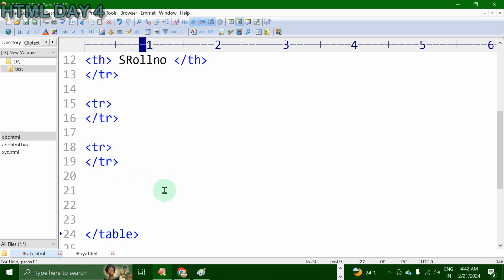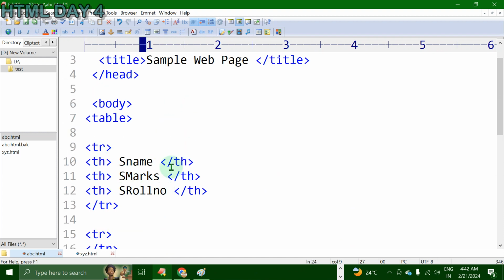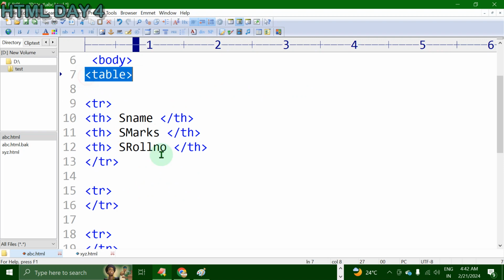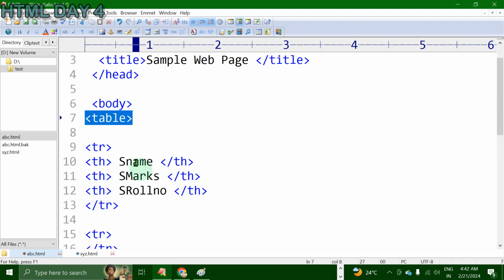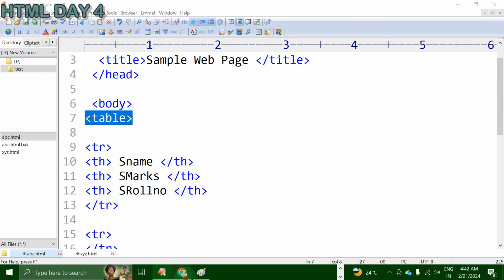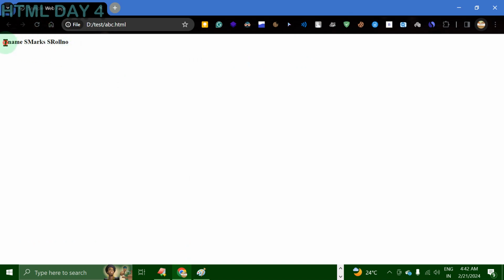Now inside body I am mentioning the table. Table starting opening tag and closing tag. Now this is the table. Now click on save, go to the browser, just refresh it. So you can see here the table, it is showing only the table heading.